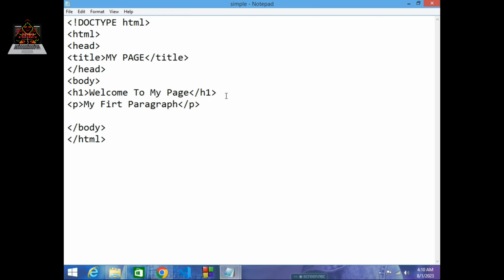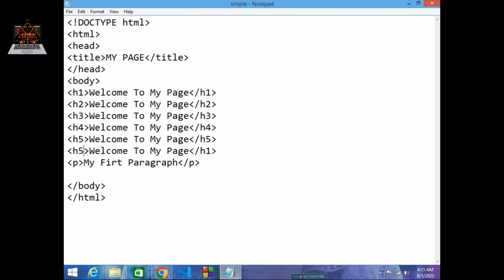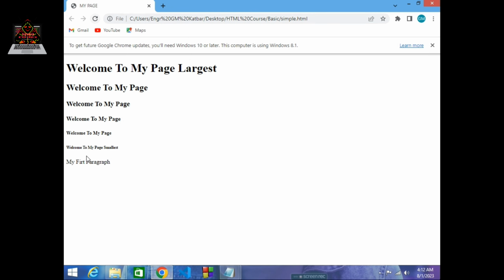H1 heading is the largest heading in HTML. Now we show you all headings. Now here are all the headings. This is the largest heading and this is the smallest heading. These are all the heading types.